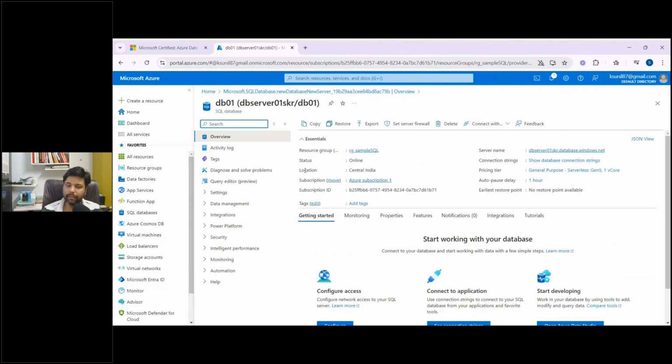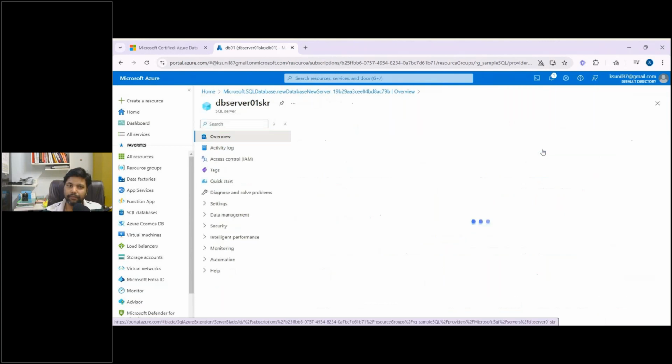Now we see this. This is how it will look. It will show you the location where it was created and whether it is online or offline. It's live. The location is Central India. It's online and available for your use. You will be able to create different databases and different database tables. How can you access it? You can access it directly using its server name.